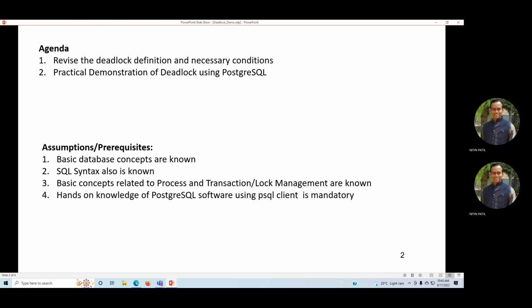Some assumptions or prerequisites that I'm assuming here are that the basic database concepts are known, SQL syntax is also known, and basic concepts related to process, transaction and lock management are known, as well as hands-on knowledge of PostgreSQL software using the PSQL client is mandatory. Now let us start with the agenda.